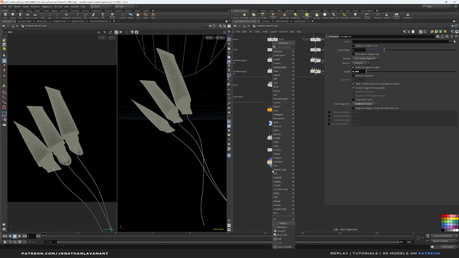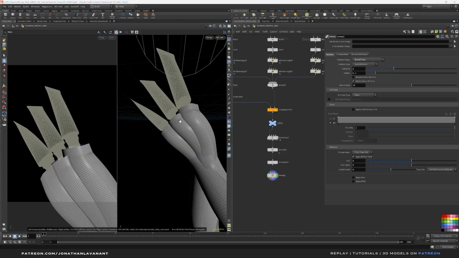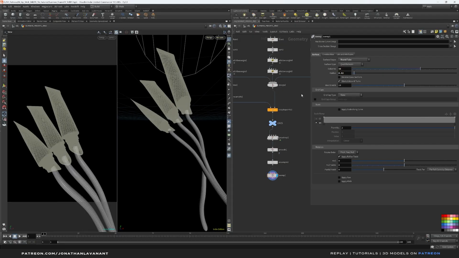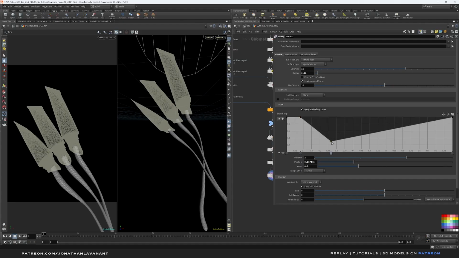So now let's add a sweep node. And here with the sweep, you can just select the round tube here, and you can just define your profile with a curve here. So here in my case, I will increase the column number to something like 16, and I will change the radius to 0.02. And here you can click on apply scale along curve, and here you can define your own profile. So I think you can go maybe for something like this, and here you can go for something way thinner into the end.